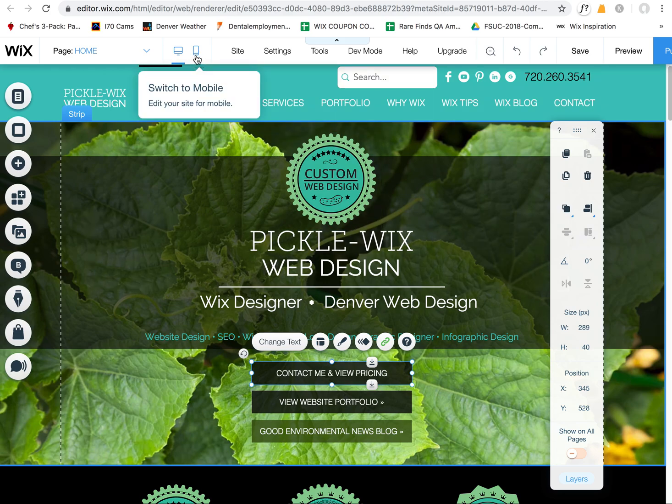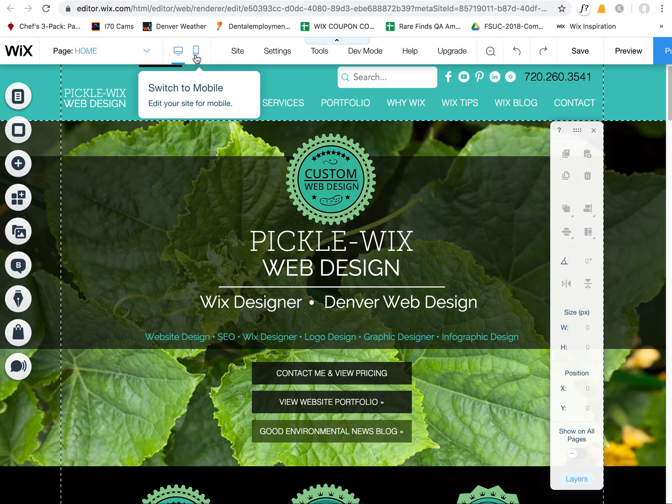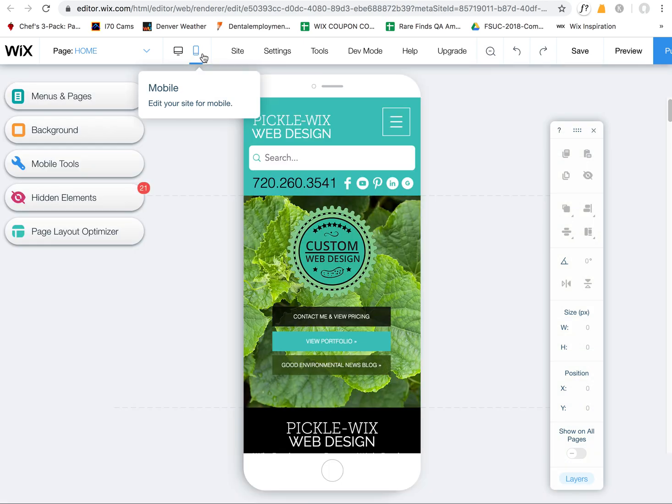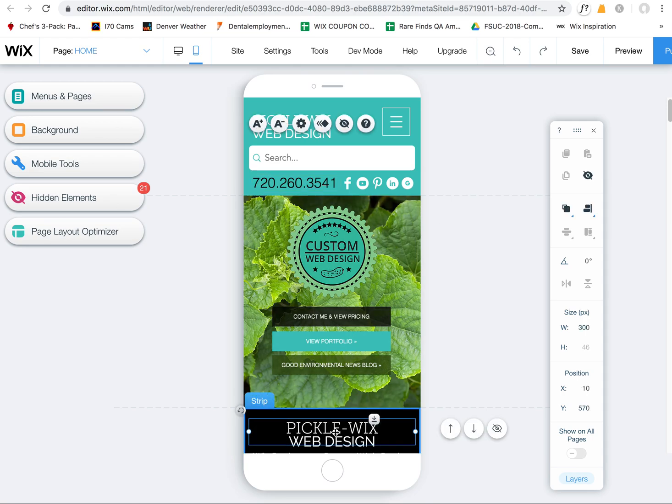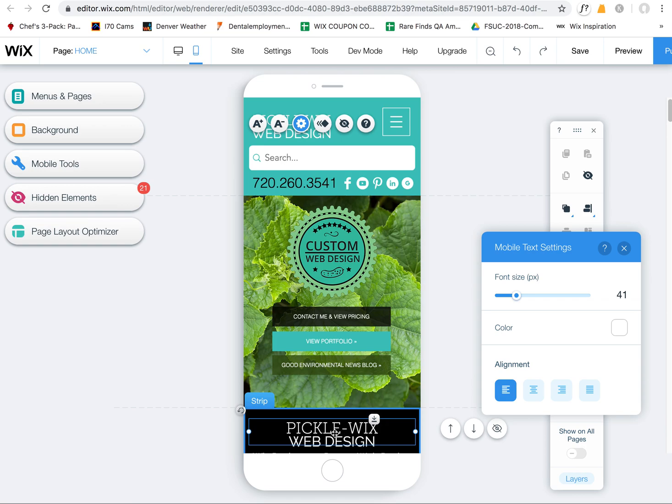To get to the mobile editor, click here on Switch to Mobile. This will bring you into your mobile editor view. Just a few things to note about the mobile editor. Again, you can't edit text, so I wouldn't be able to change what this text says, but I can double click on it and change the size of it. I can change the alignment and I can change the color. I can also choose to hide it.